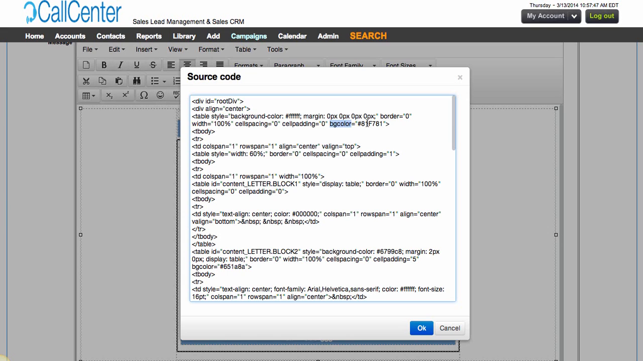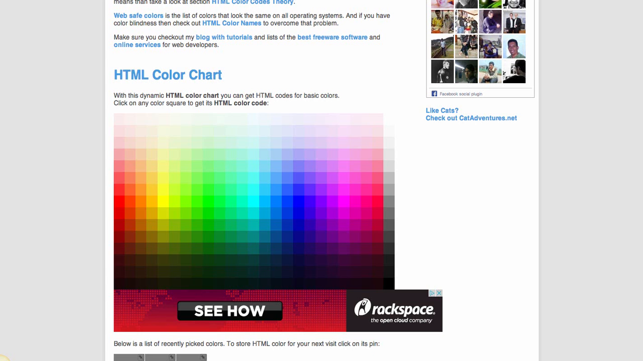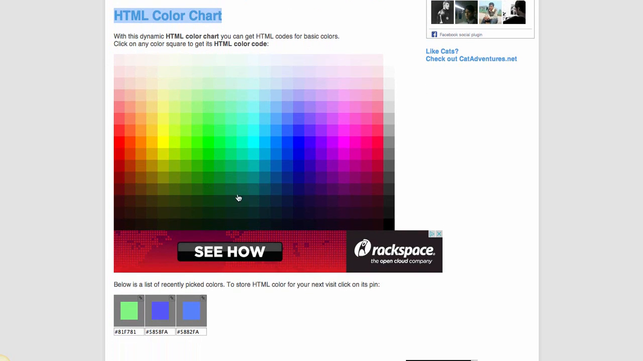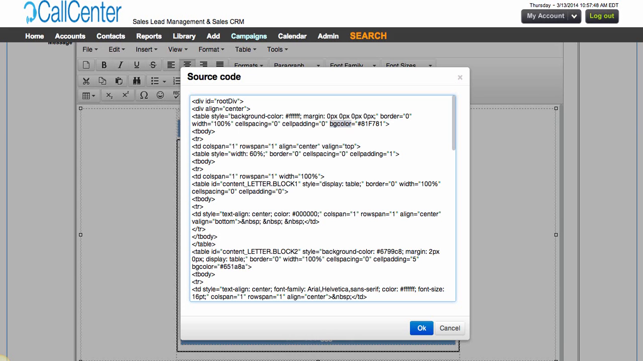You can set this background color by going up to Google and searching for an HTML color chart, and then you pick a color and it will give you the appropriate code. So you can see the green that I've selected here is 81F781. So if we go back here, we can see that's my color, 81F781 right here.